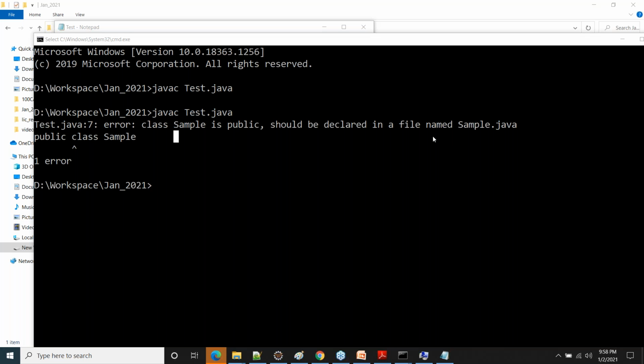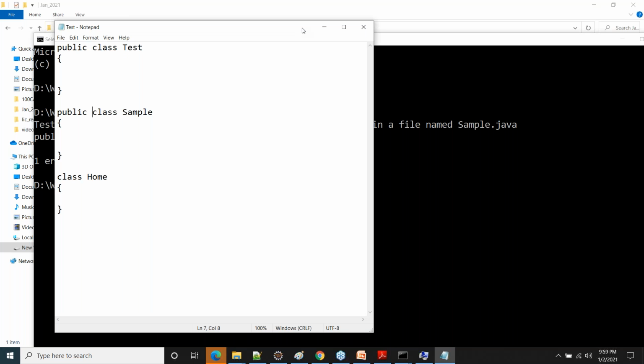Because here in the error message you can read it says that class sample is public, should be declared in a file named sample.java. This means that maximum you can have only one public class, and if you have a public class available in the source file, then the name of the source file must be exactly same as of the public class. Is that clear? Anybody have any doubt? Please ask, because this is very, very important.